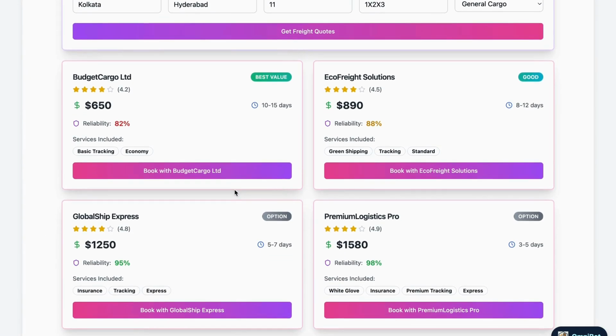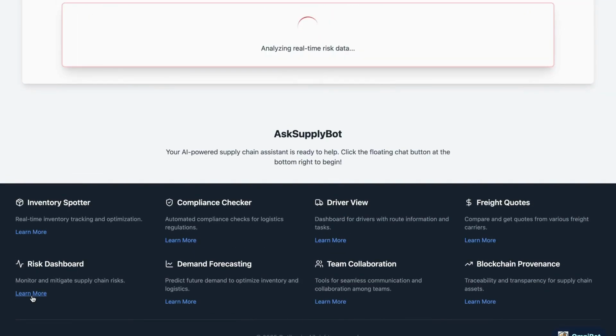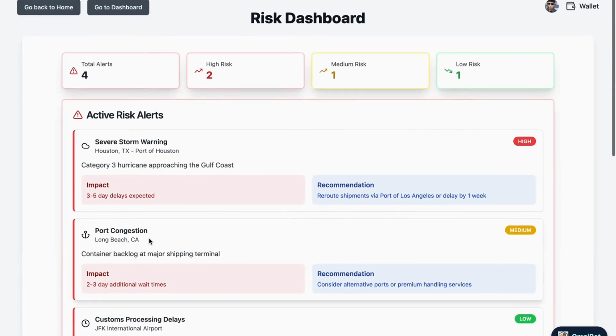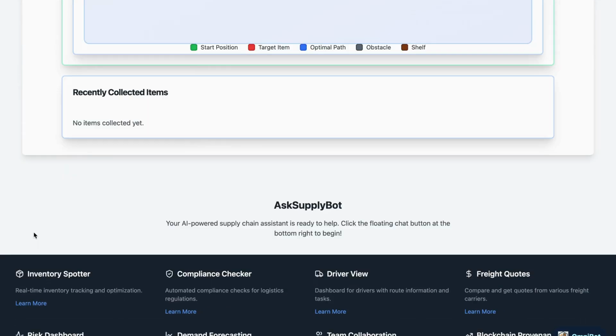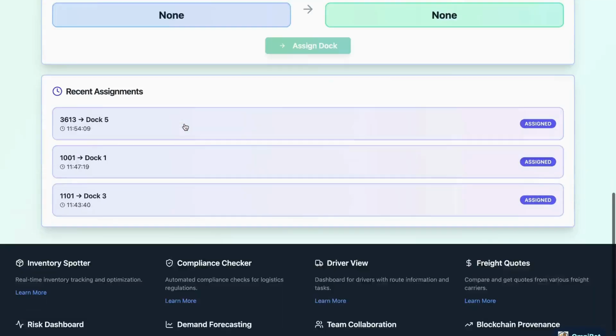The manufacturer or anyone can verify who gives the best cost and reliability as well. Then there is the risk dashboard, which gives real time risk and weather alerts. All these are given by the risk alert system. Finally, we have logistics, the route optimizer, and dock dispatcher.